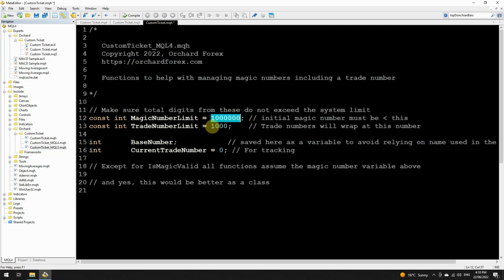And then the trade number limit is one more than the maximum trade number. So trade numbers are going to be automatically incremented inside the functions here. And when they reach 1000, they'll wrap around to 0. So there is a wraparound, and there is a very small chance that you will have the same number twice. But I'd be surprised if anyone has 1000 trades open at one time.